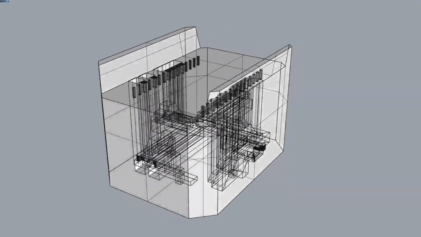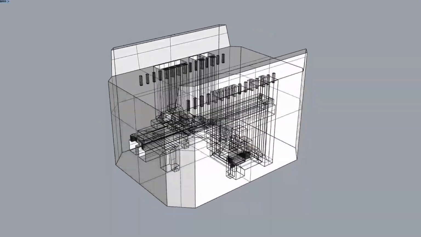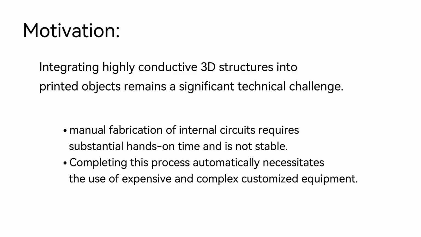The field of multi-material 3D printing for creating conductive interactive objects is an emerging area that has developed various manufacturing methods. However, integrating high-conductivity 3D conductive structures within 3D printed objects remains a technical challenge. Currently, there are two main issues. Manual fabrication of internal circuits requires substantial hands-on time and is not stable. Completing this process automatically necessitates the use of expensive and complex, customized equipment.